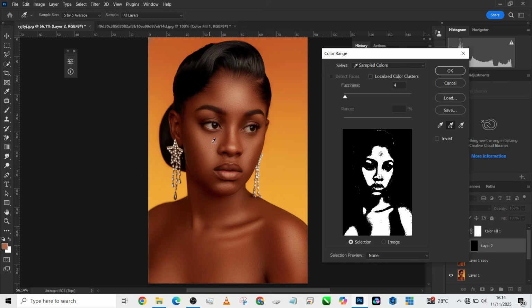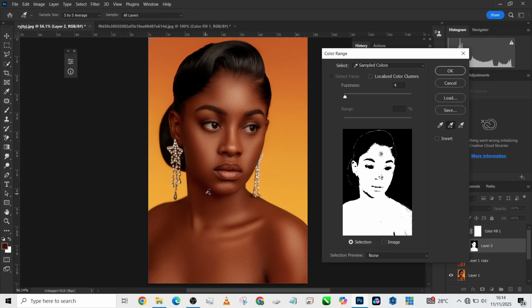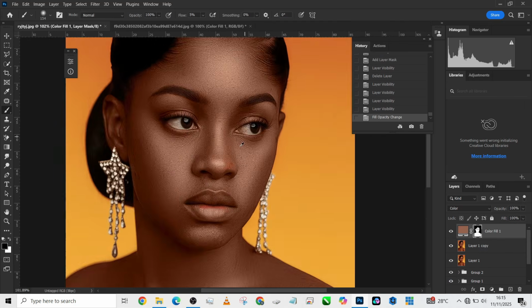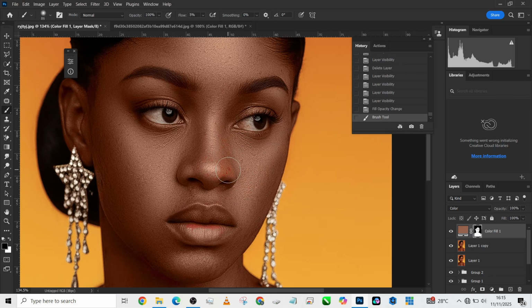This is going to allow me to avoid even the color entering her hair, or even going into her eyes, or some places that we do not want it. Then press OK. Use the mask to replace the mask of the solid color. Now we have it just on her skin. Of course, you need to bring it down and use your brush to paint it into places that it is not touching. Like here.